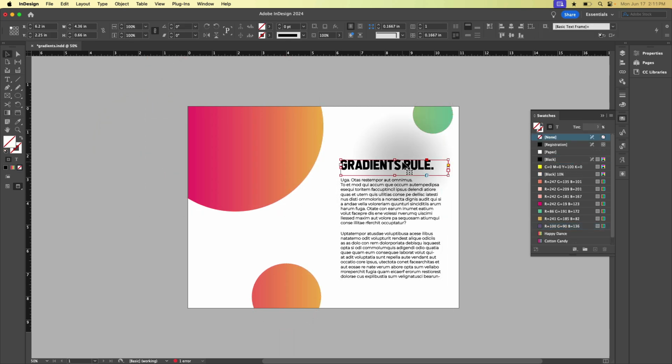But of course, we can also add gradients to text. So now in the swatches panel or up in the control panel, I want to make sure that I'm targeting not the bounding box, but the actual text. So I'm going to click to select that, and then I'll just click and apply the gradient swatch.